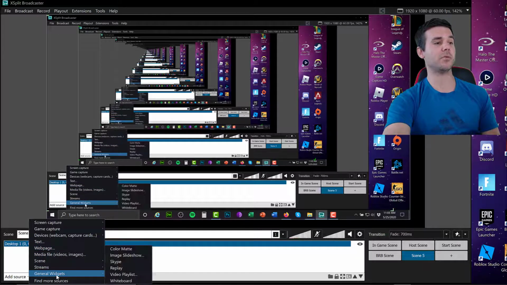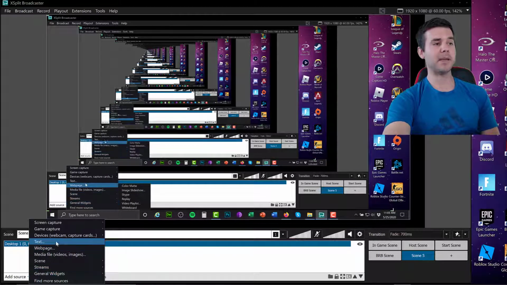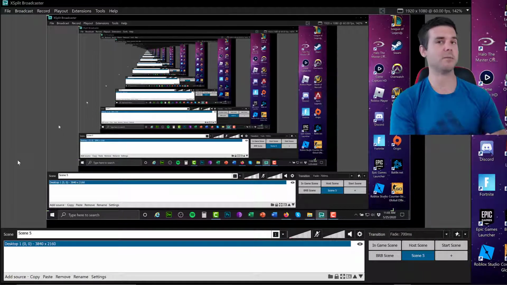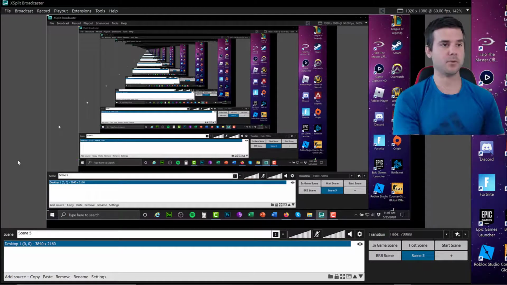I'm going to go to the general widgets in just a little bit. I'm going to show you how to do that. But basically, you can add any source. You can add any window, any web page, any game you're playing. Add it, and you're able to record it.